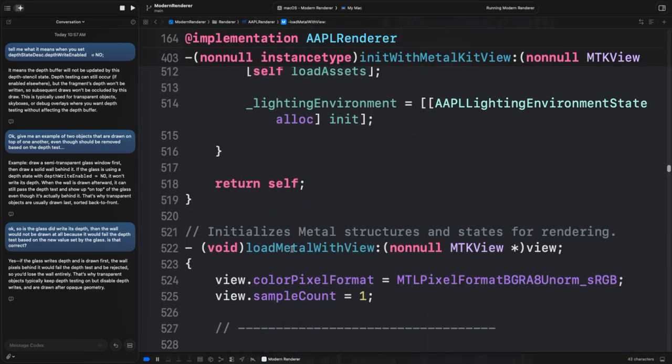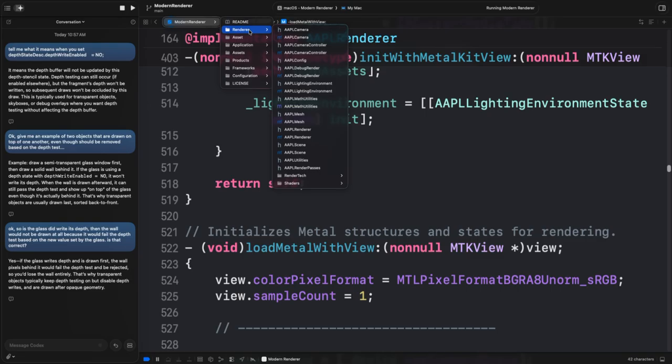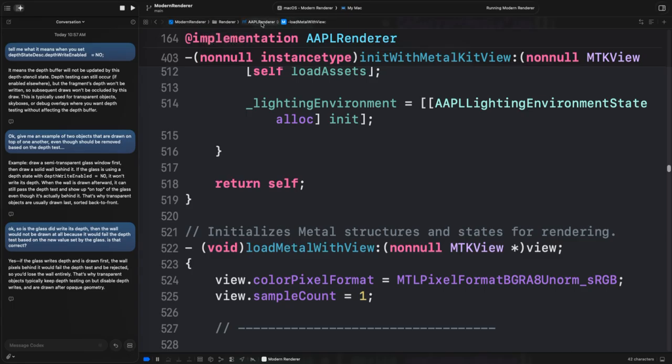Okay, load metal with view function. Initializes metal structures and states for rendering. Okay, so we are in modern renderer application, renderer, AAPL renderer, right? AAPL renderer. And then we're in the load metal with view function. Initializes metal structures and states for rendering.